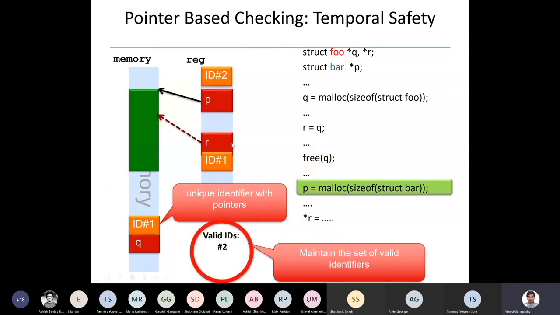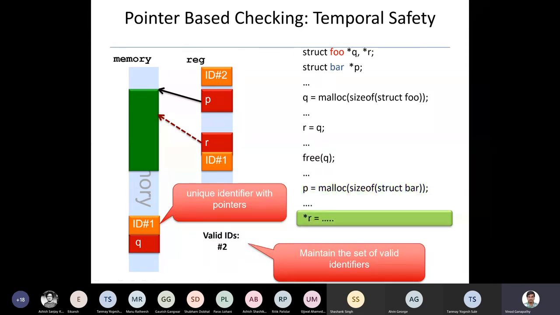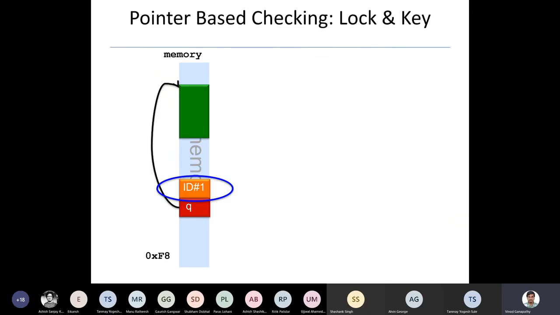And now I do a P equal to malloc. Now that pointer P gets its own lock and key, and I set the value at the lock location to that key. Doesn't matter what the value is. But when I do this dereference star R, I check the lock location. The value there would have been converted to 0 by this free event, which will not match the key value stored with R, which is 42, therefore resulting in a problem. So that's how the lock and key approach works to prevent temporal memory problems.